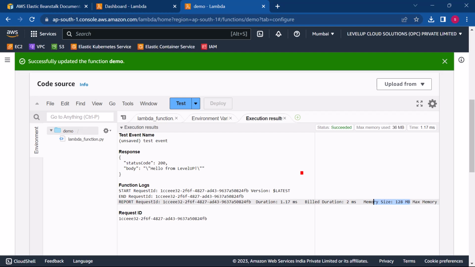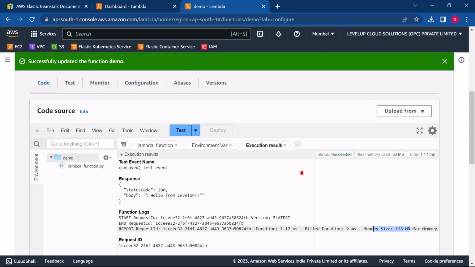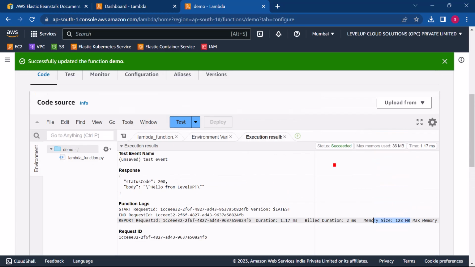All the stats are there here. Okay, now we have run our Lambda code very successfully. It has shown us the output. Okay, this is a simple hands-on exercise.